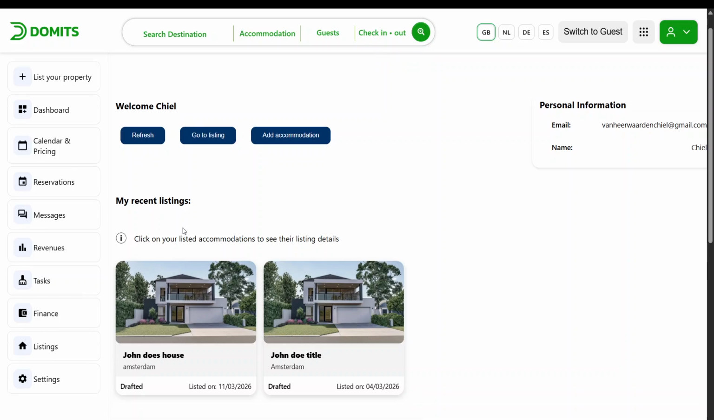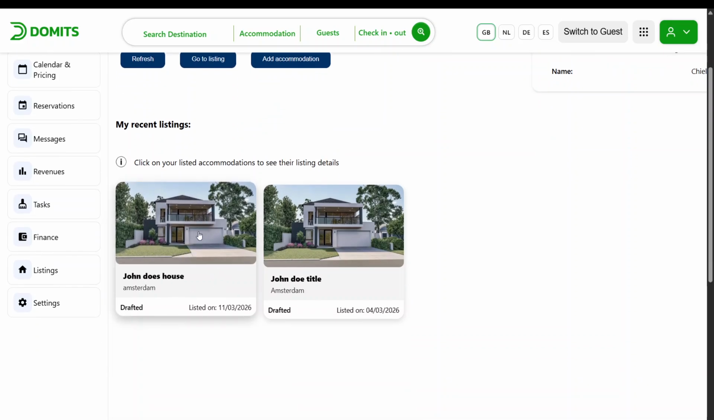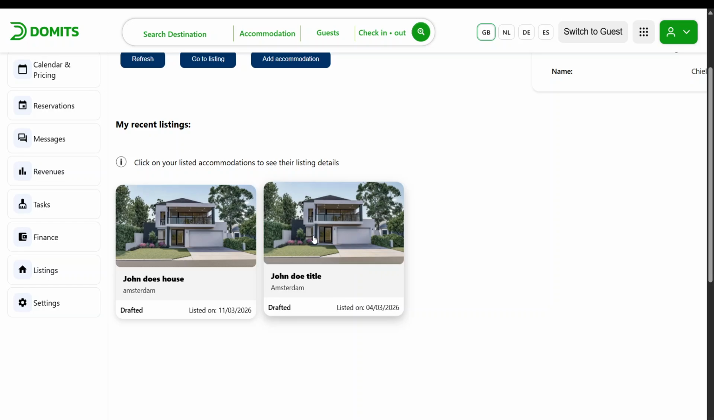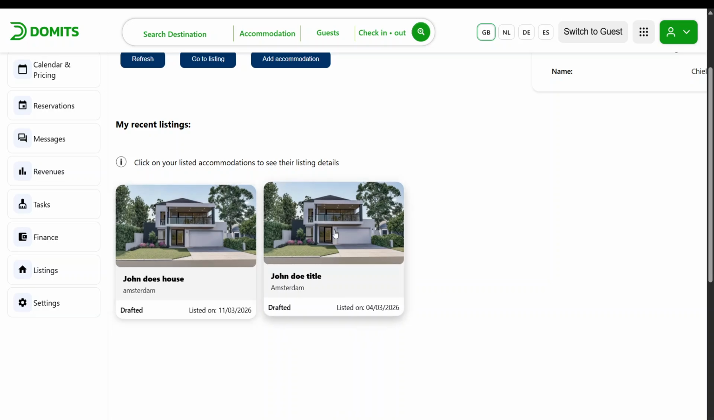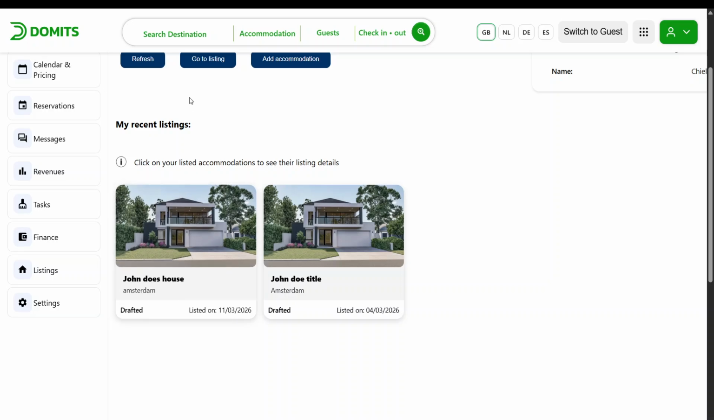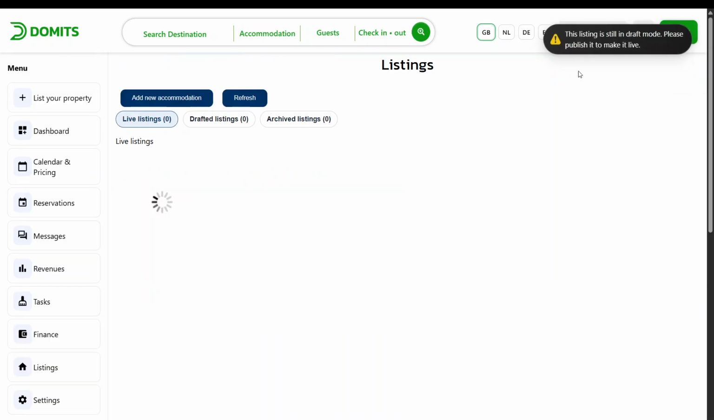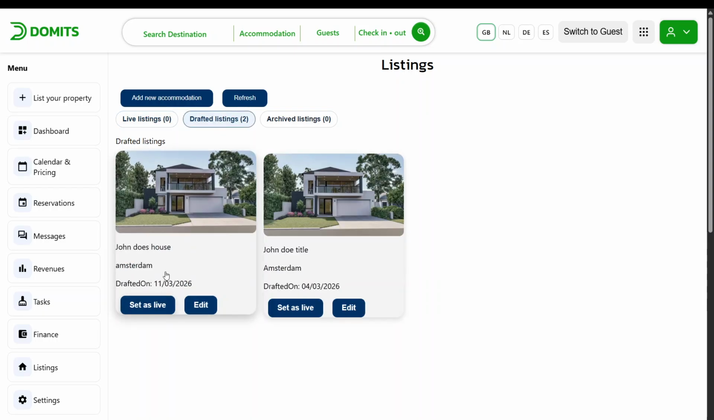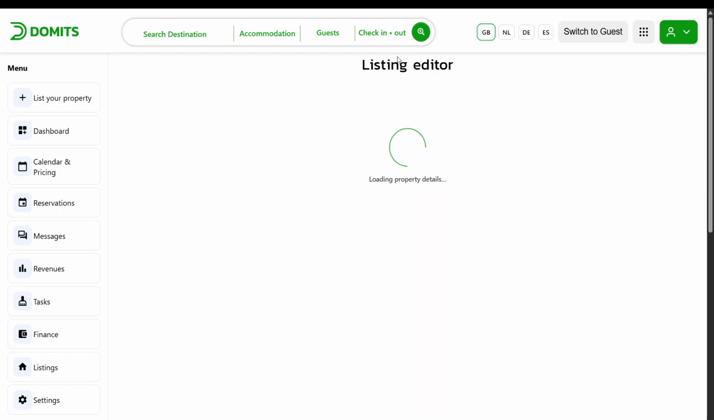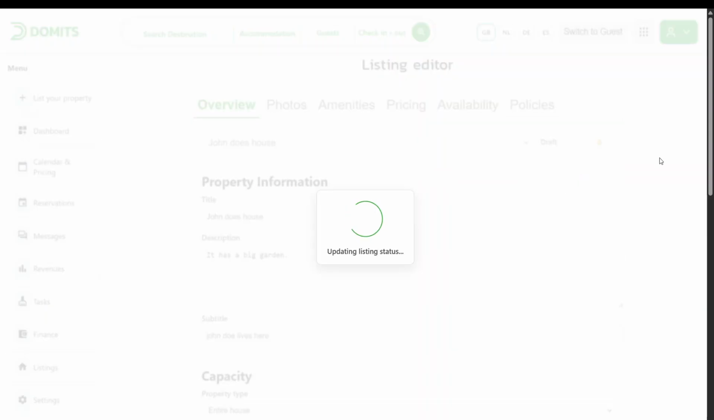Here is the listing created. As you can see, John Doe's house. He has another one, but this one is created today. This listing is drafted because we don't immediately put listings on the website. First you have to create them. Then we go to the listing, drafted listings, and set as live by going into the listing editor and clicking live right here.